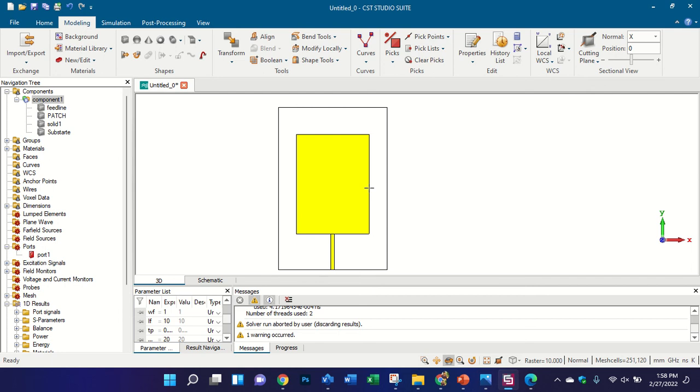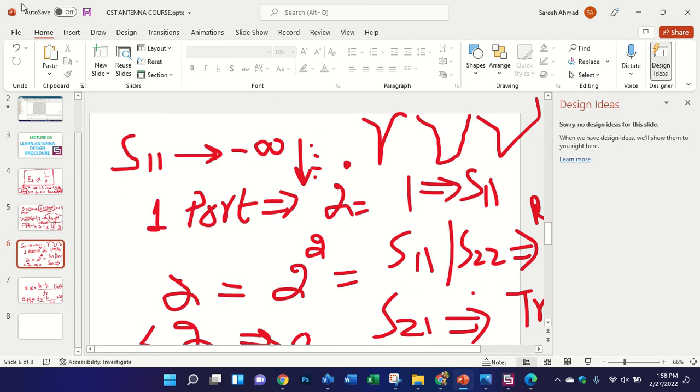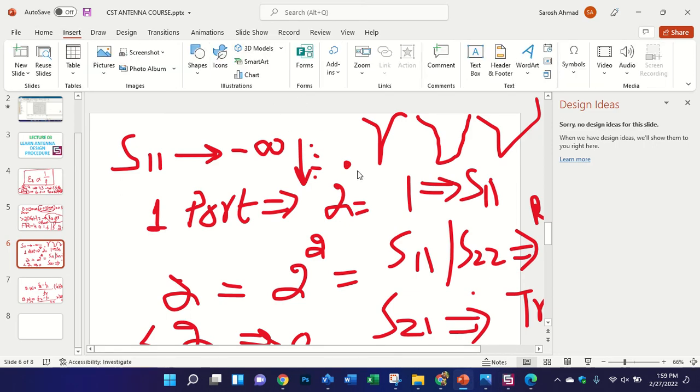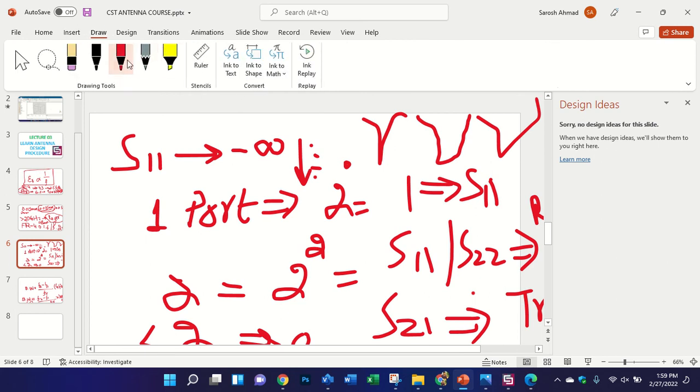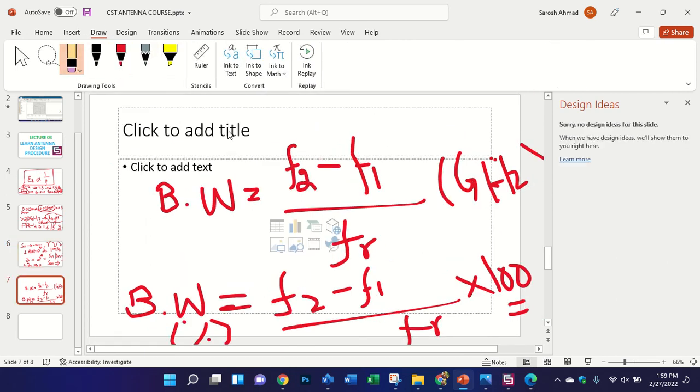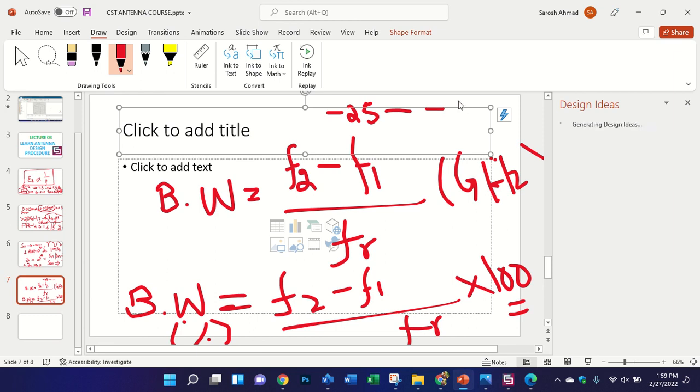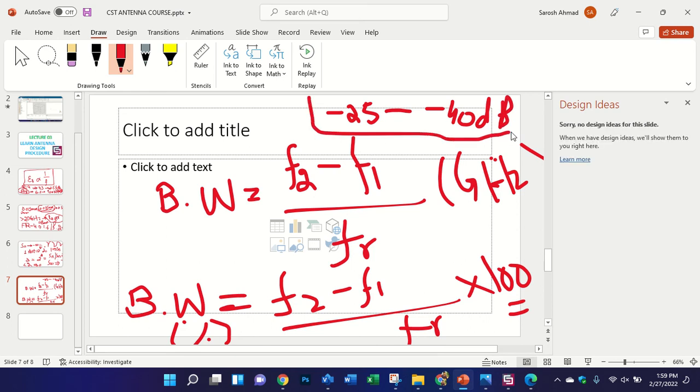Actually, you cannot go lower than minus 50 dB, because in simulation, in my research experience, I noticed that up to minus 50 dB, you cannot go much below. I suggest you keep your results in this range. You can use minus 25 to minus 40 dB, they are acceptable. And also in simulation it is possible, so it's up to you.